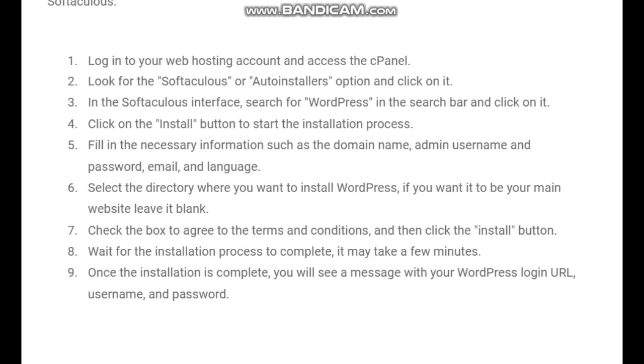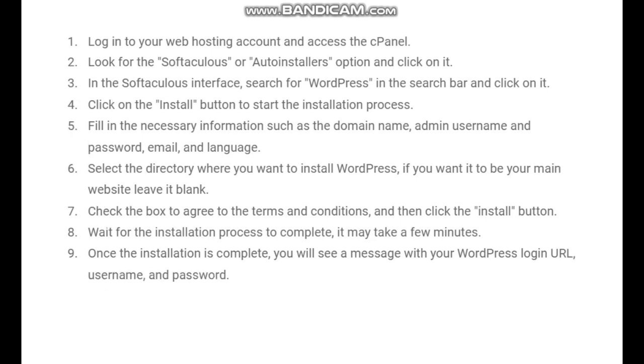Wait for the installation process to complete. It may take a few minutes. Once the installation is complete, you will see a message with your WordPress login URL, username, and password. Log in to your WordPress dashboard using the provided URL and credentials, and start customizing your website.